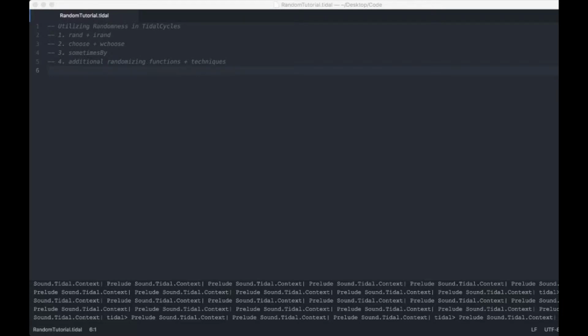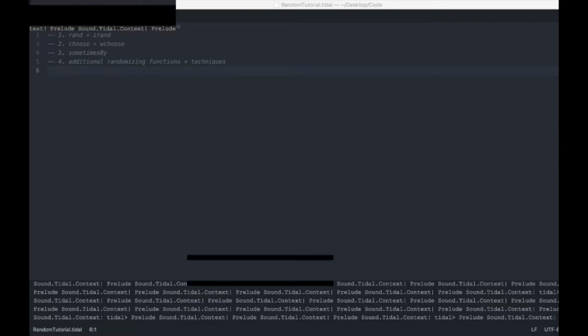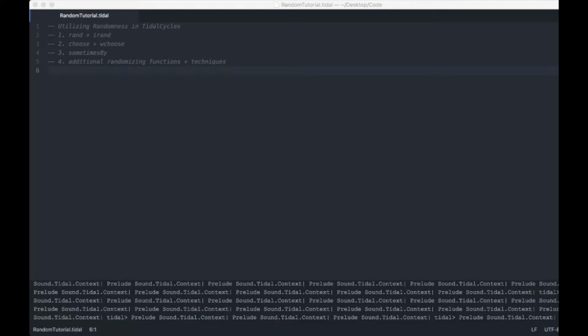So really quickly, I just want to run through what I'm going to talk about. First, we're going to look at the rand and irand variables. Then I'm going to look at the choose and wchoose functions, then the sometimesBy function, and then I'm just going to run through some additional functions and techniques that I use to wield randomness in TidalCycles.